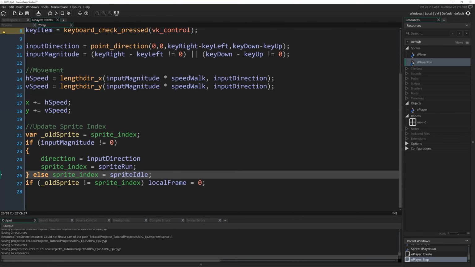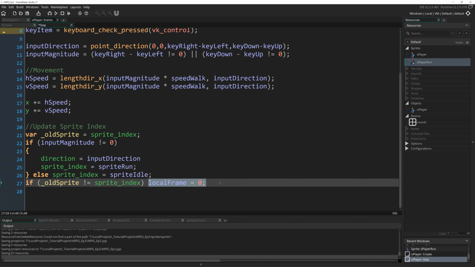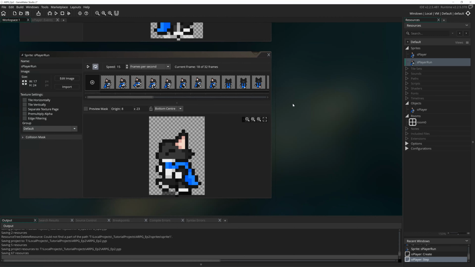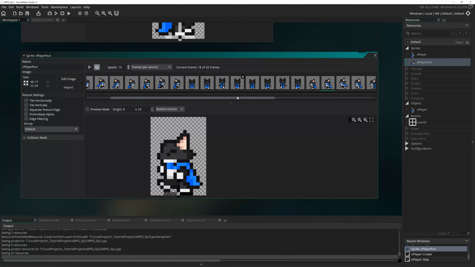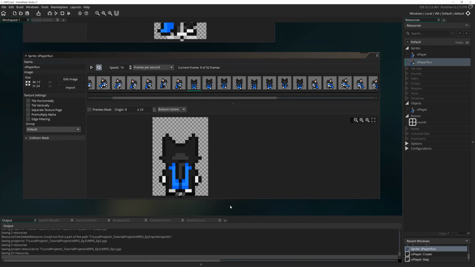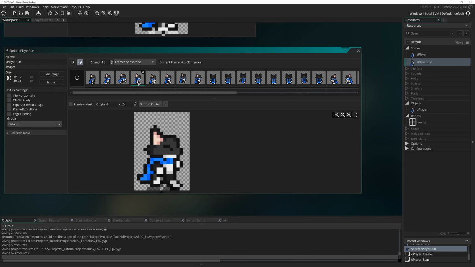Okay, it's either gone from run to idle or from idle to run. And if that's the case, I'm going to set our local frame to be 0. And if you remember, our local frame was our frame relative to the animation within the sprite. The reasons I do that, firstly, I like that visually. I prefer it visually, like if we're running along and our animation is here, and then we go back to idle, and then we go back to run, we start from the beginning of the animation again.